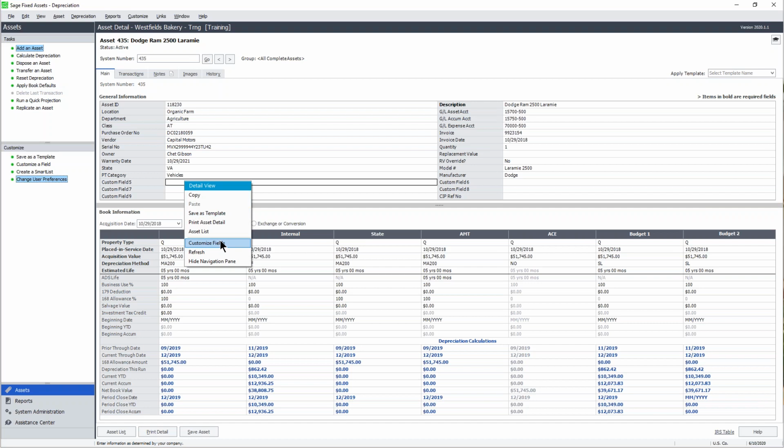Now, while I'm in this view, I want to point out that the fields that can be customized are only the ones you see in this top half of the display here. Notice the heading that says General Information right above the Asset ID field. So general information fields are customizable. Book information fields down below this little divider are not. So we're talking only about the fields that you see at the top of the screen and the fields that were displayed in list view just a minute ago. There are 28 total fields here that can be customized.